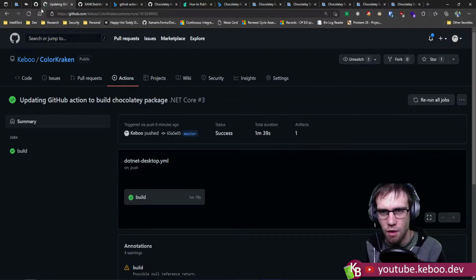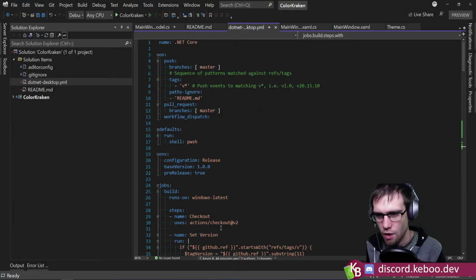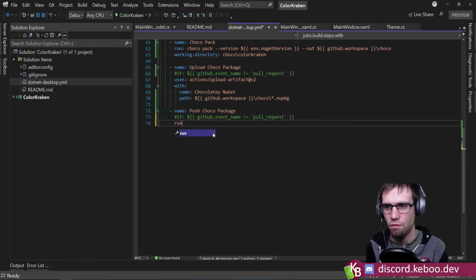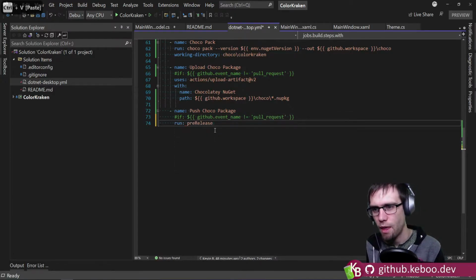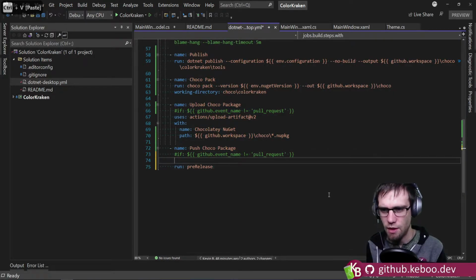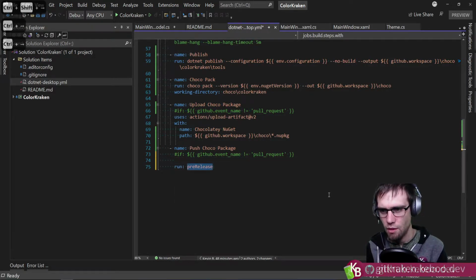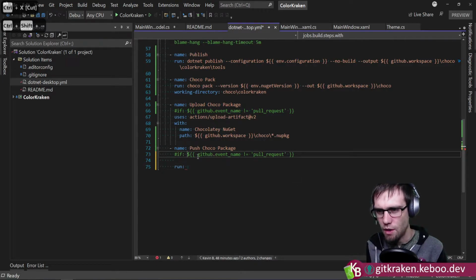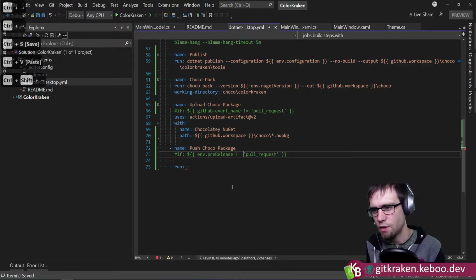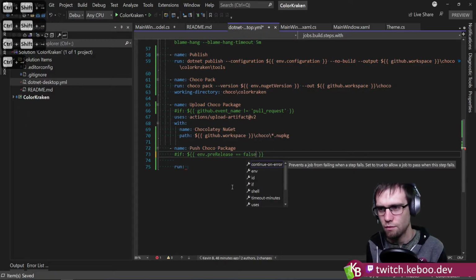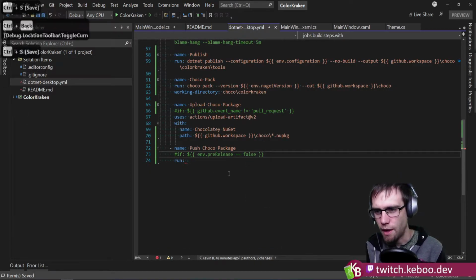So let's gamble on this real quick. I think what we're gonna do is just not provide the secret, so that even if it does try to push, it fails. That way we can test this a little bit, because I kind of want to test the if condition on pre-release. I kind of want to do something like env.pre-release.